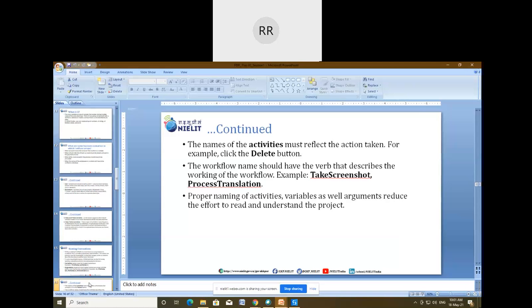Okay, so these are the main reasons behind naming variables as well as workflows. In the case of a workflow, it should reflect the working of the workflow, and in the case of an activity, while creating the variable, it should reflect the action taken. So these are the main logics, or the reasons, behind the naming convention.